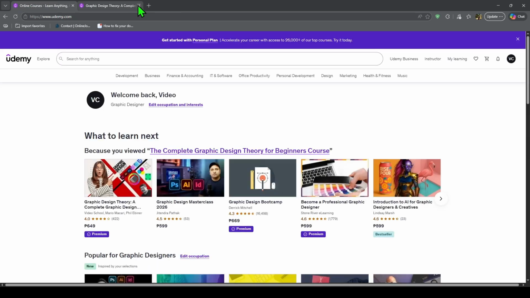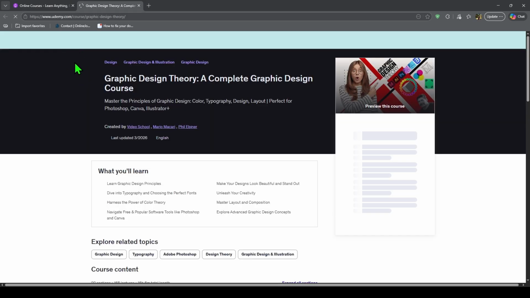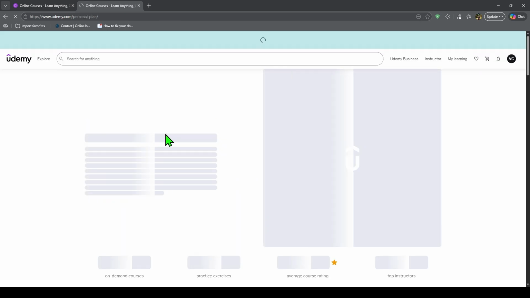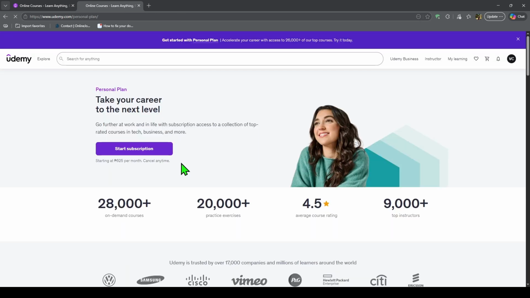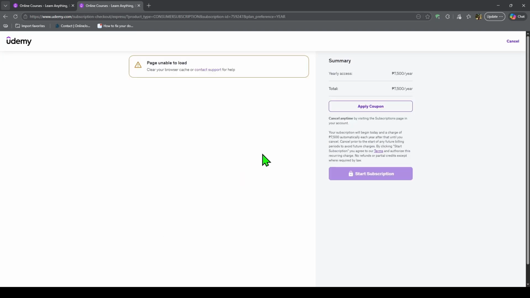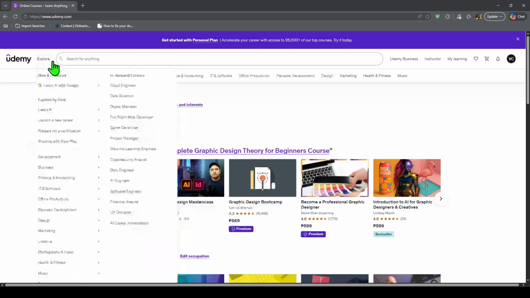Open the subscription page and review what is included. Check the course catalog, monthly or annual price, billing terms, free trial availability, and cancellation policy. Make sure the courses you want are included in the subscription before you continue. After reviewing the plan, click Start Subscription, try for free, or subscribe, depending on the options shown on your screen.